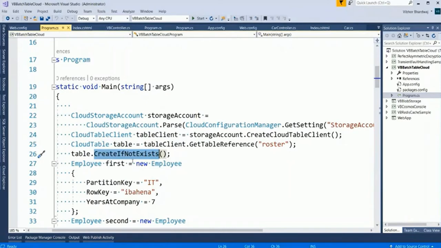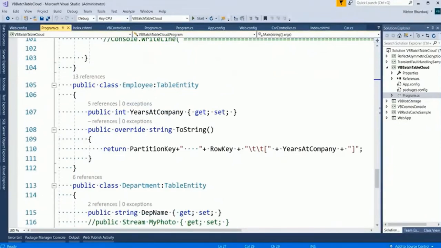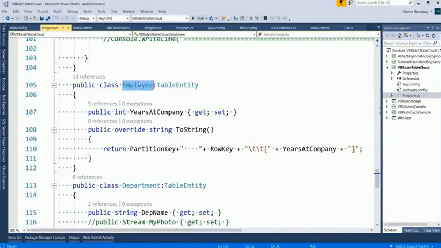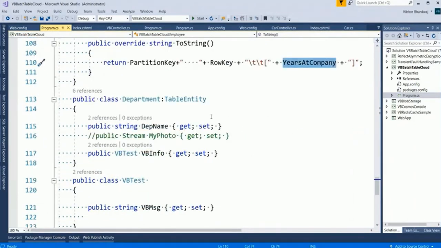Then I will scroll down and we have objects here, employee, and basically in cloud terminology, we don't say them records, we call them entities. So each record we call an entity. So we have saved entities in the Azure storage table. You can see here employee is inheriting from the table entity class. Department is also inheriting from the table entity class. In employee, we have a property, this one, and we also have partition key, row key, and years at company. In department, we have department name, and we have VB info.